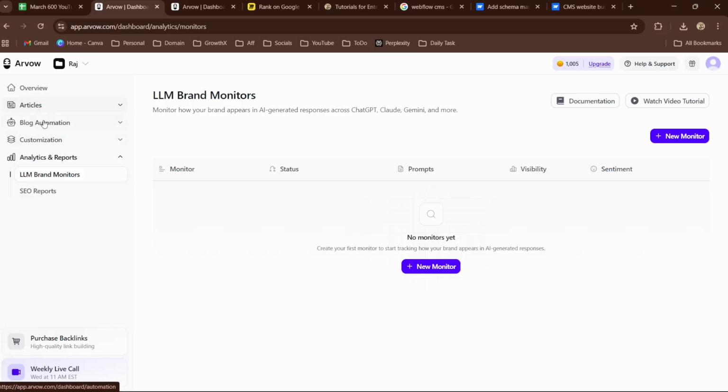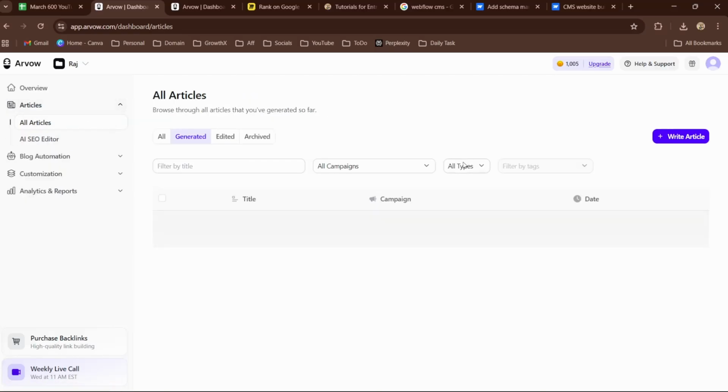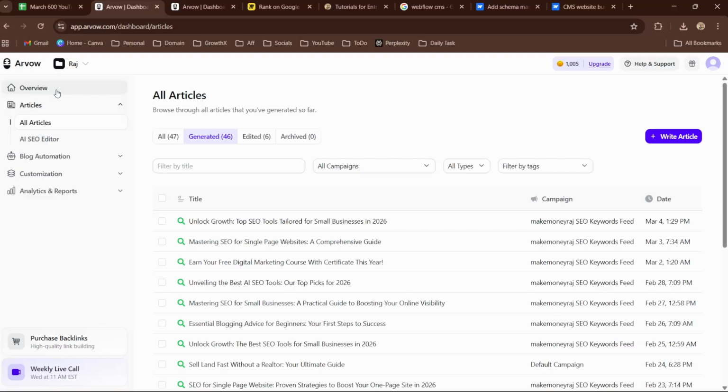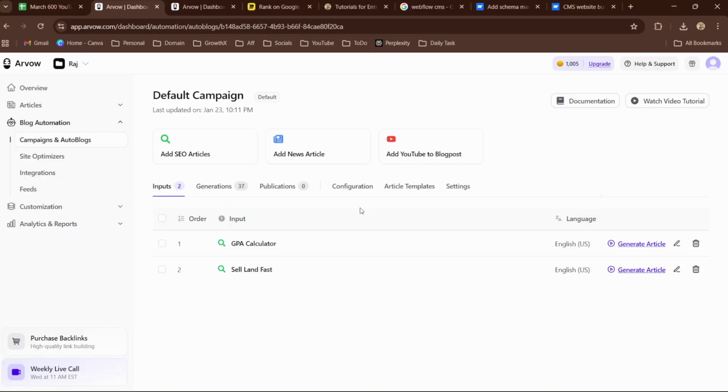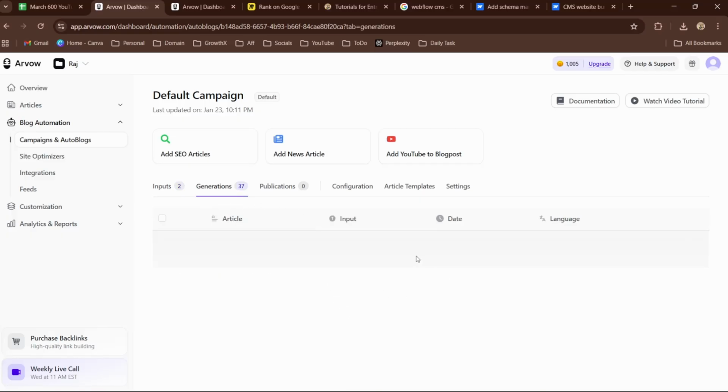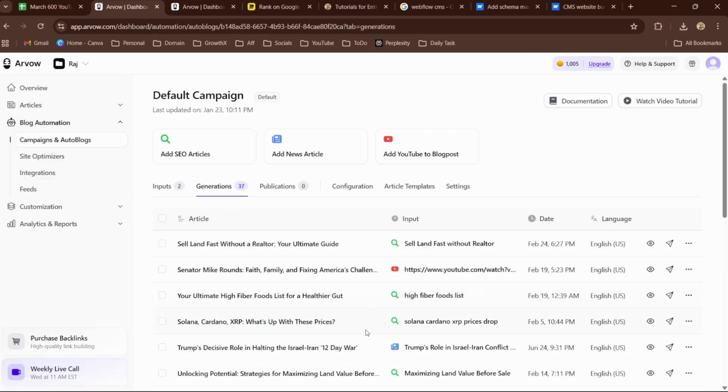What I'm going to do is click on articles. Let me go into the overview, and here go into view all. Inside view all we have the inputs and generations. Inputs is a wait list. You can click on generate article by adding the keywords, and generations is whatever articles you have generated, they will appear right here.